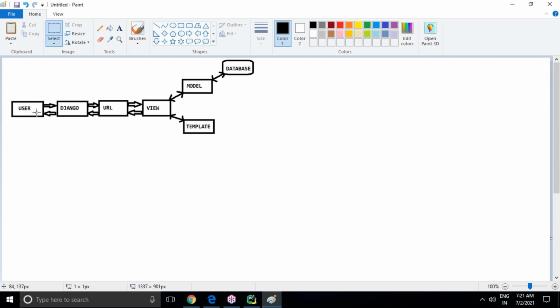But the user response we have to display in the template. If you prepare a template, you will get the response in the form of a template only. If you don't create a template, then we can display only a normal web page. And sometimes the view should take data from the database. That is the model class. Model is a class, created just for the database. Whenever we create a model class, which is a Python class, Django will automatically create tables in the database.